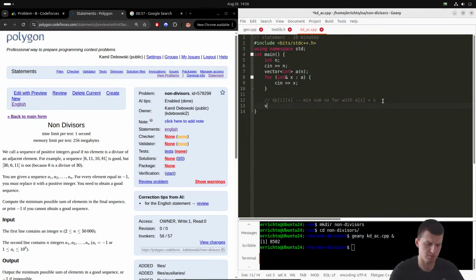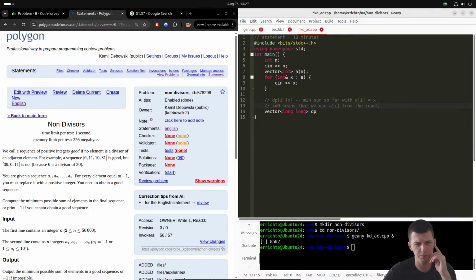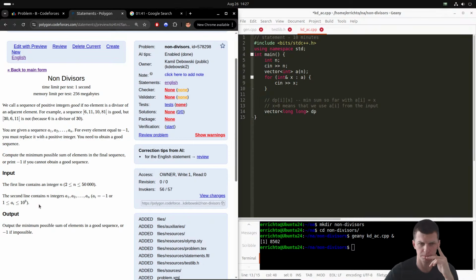Longs are needed, dp. Now let's pretend x equal to 0 means that we use a of i from the input. Because in the input, we might have a value up to 1 billion. If that's the case, then I don't want to have that as a dimension. Otherwise, I will rely on the fact that it's optimal to use a small value. I will replace only with small values. No point using something huge.